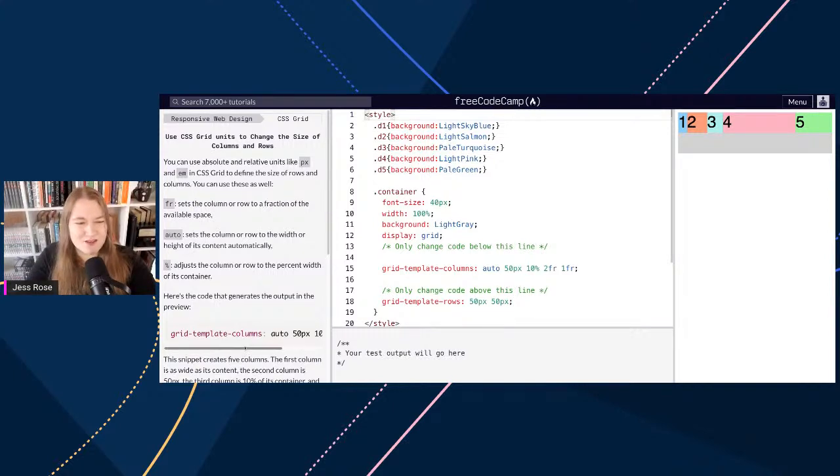So here's the code that generates the output in the preview. Oh, I'm so sorry. I'm rubbish. So we've got grid-template-columns: auto, 50 pixels, 10%, 2fr, so 2 fractions of the row, or 1fr. And this feels weird, right?